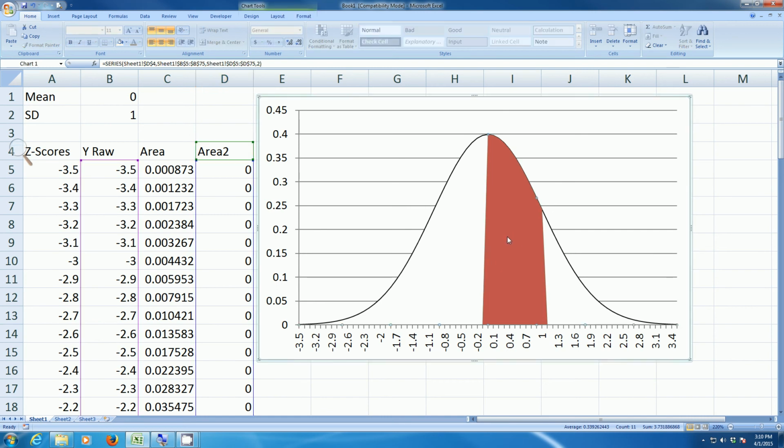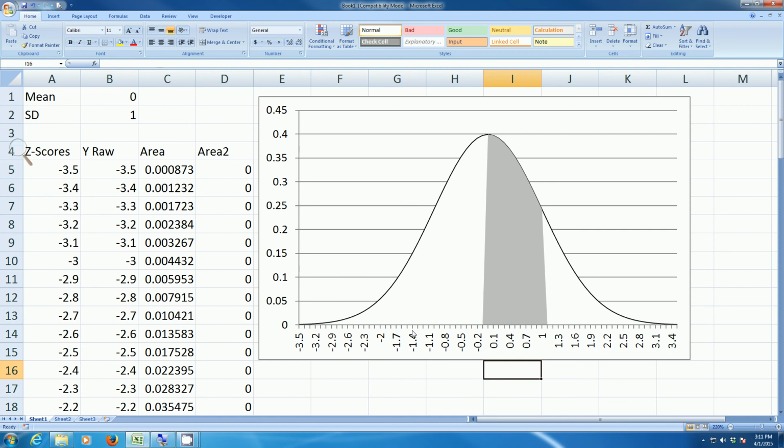If we highlight this series, again, we can change the color to whatever we want it to be. Let's say that we wanted to make it gray or something like that. This is a diagram that I think you could use in your homework assignments to indicate which area under the normal curve you're using.